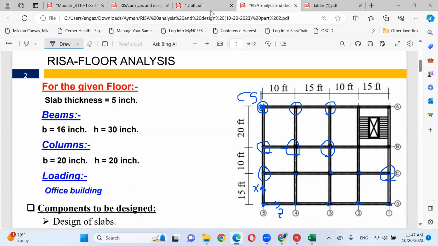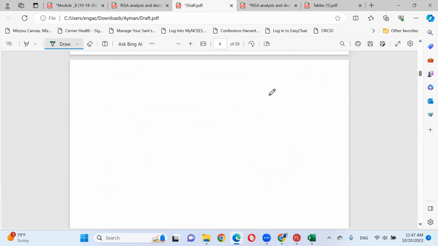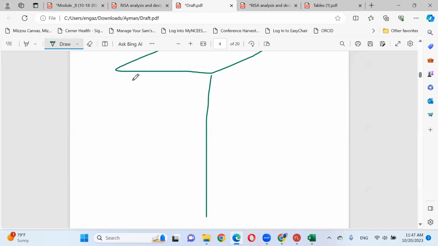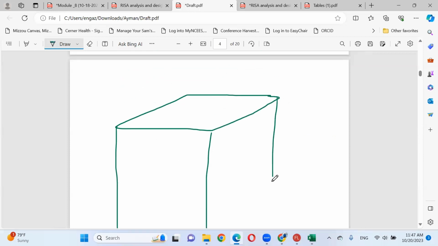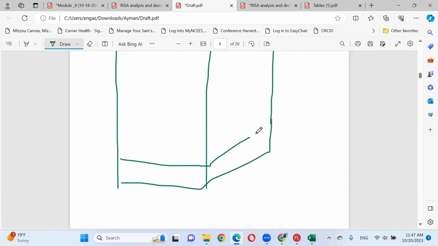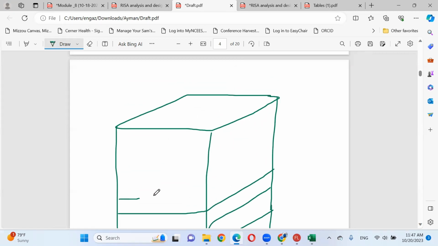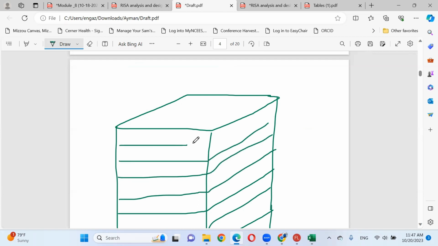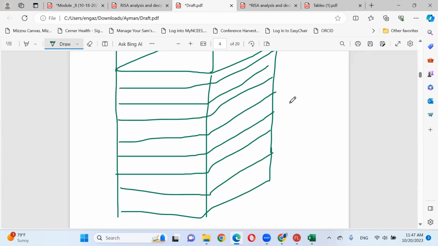This building consists of many floors. What do you mean by many floors? I mean, we have many floors. 1, 2, 3, 4, 5, 6, 7, 8, 9, 10. We have 10 floors, a building of 10 stories.